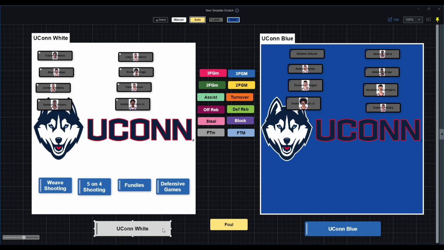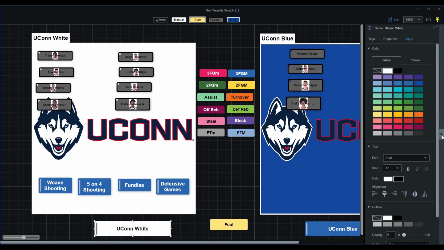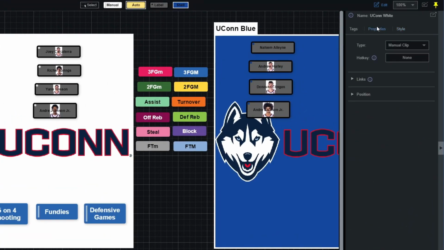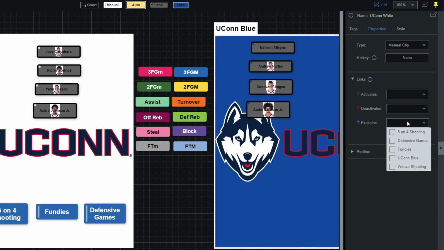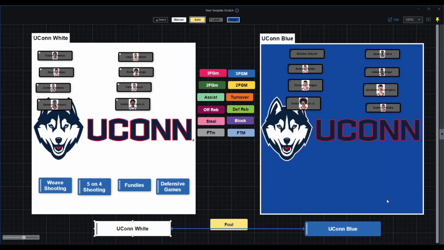So I'm going to select my Yukon White button here, select my drop menu. And I'm going to come over here to properties. And now I'm going to select my link drop down, and I'm going to make sure that it's exclusively linked to Yukon Blue. So now, as you can see, I have an arrow that shows from one button to the other. They will be exclusively linked so that if Yukon Blue is on, Yukon White is off. And that will be the way that this will be used when you go in and tag a specific scrimmage. And of course, you can add that foul button that I just added so that it's nice and easy between the two possession clips.